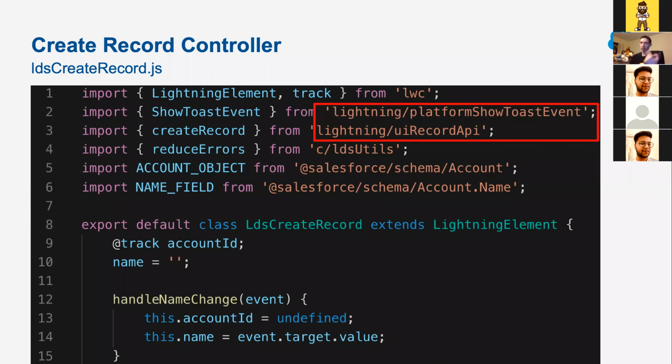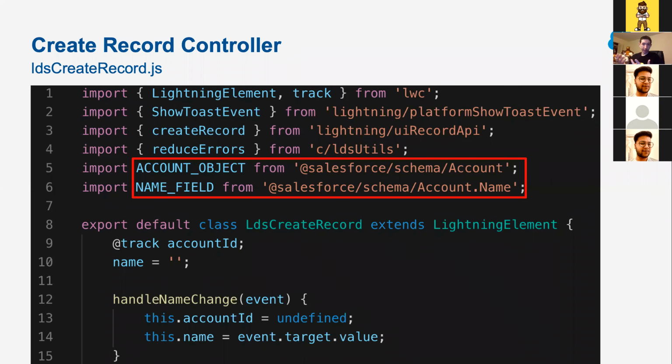So we can import from LWC, we can import from other Salesforce libraries. We can import, again, there's that C default namespace, from custom components. So I'm going to import some method called reduce errors from some custom component we built called LDS utils, some utility component. I can also import from my Salesforce schema. In this case, I'm going to import from the account object, and these names I can make whatever I want. I'm going to call it account underscore object. And line 6, I'm going to import the name field on my account, and I'm going to call it name underscore field.